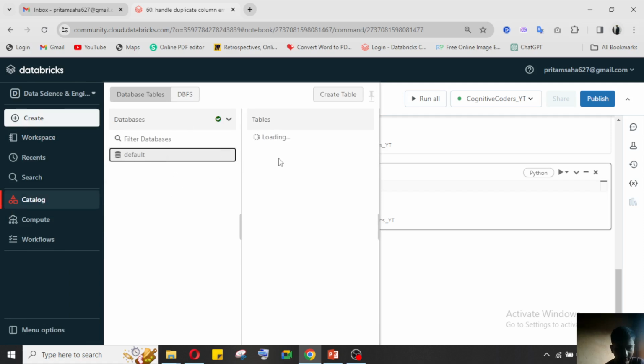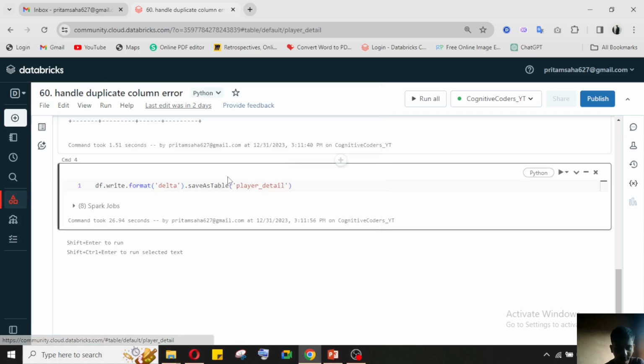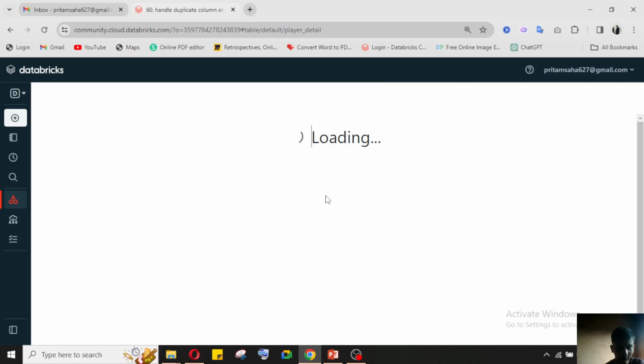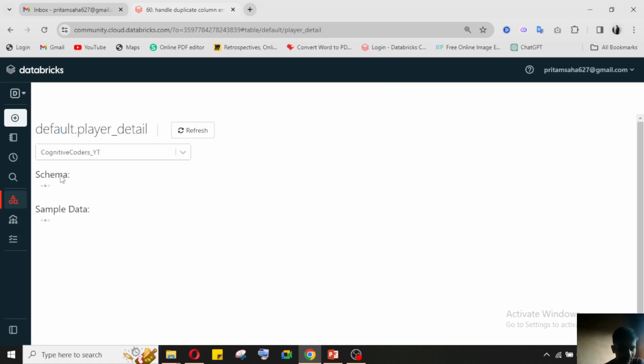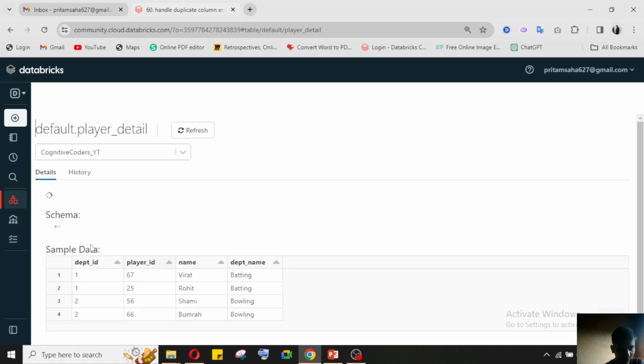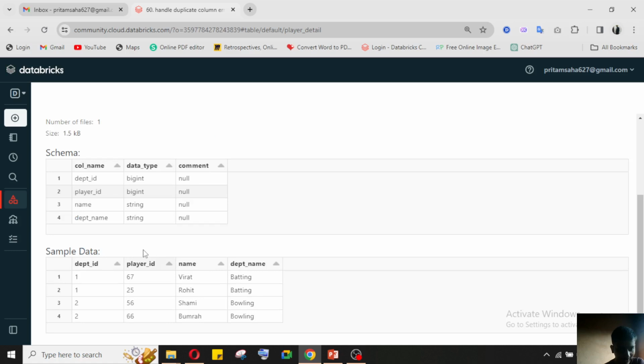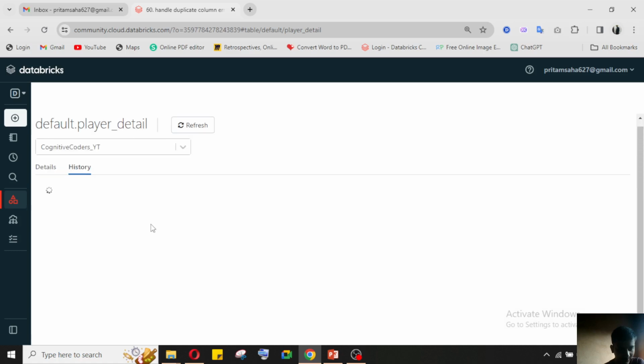You can see in the default database it is stored as player details. Okay, the table is stored. It is going to show me the data. As it is stored in Unity Catalog, you can see the schema and sample data, and the history also of this table.